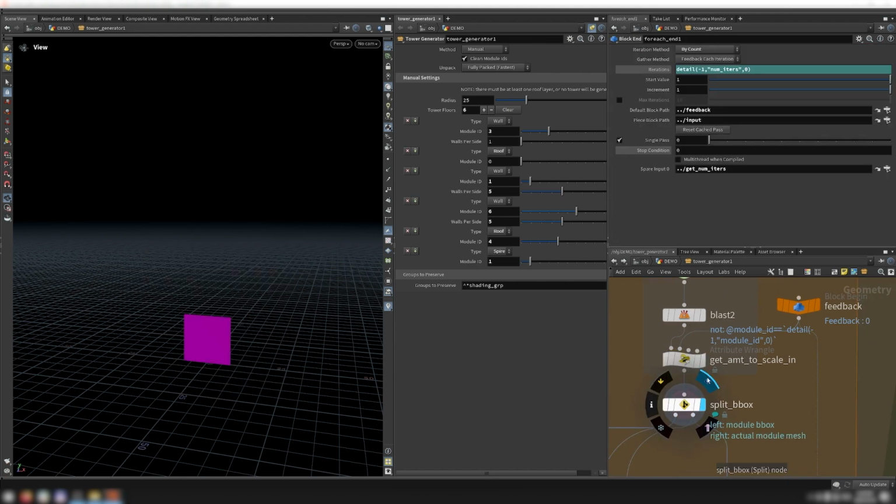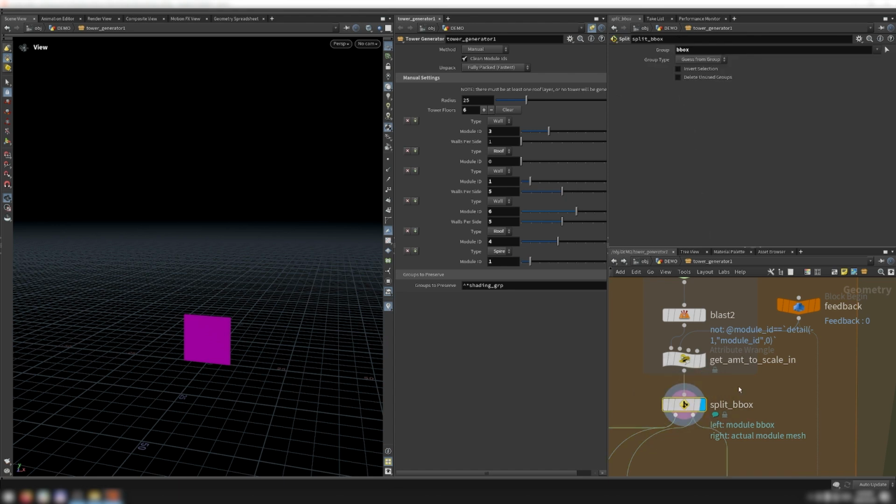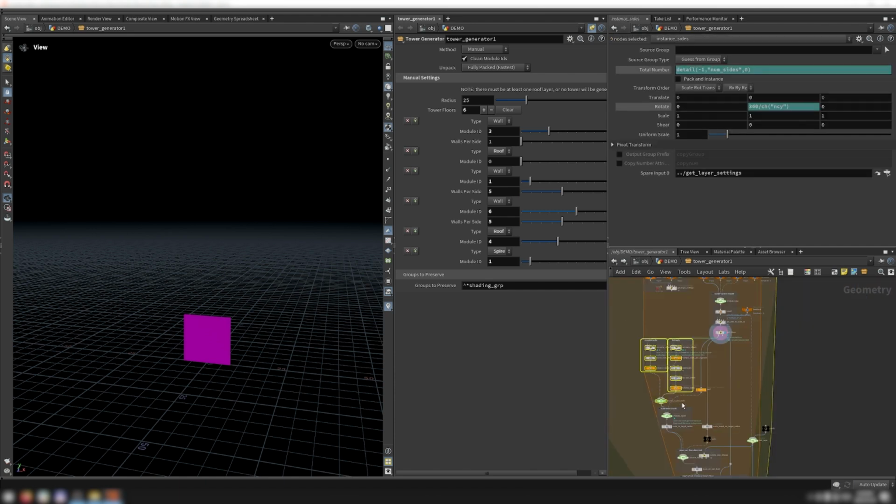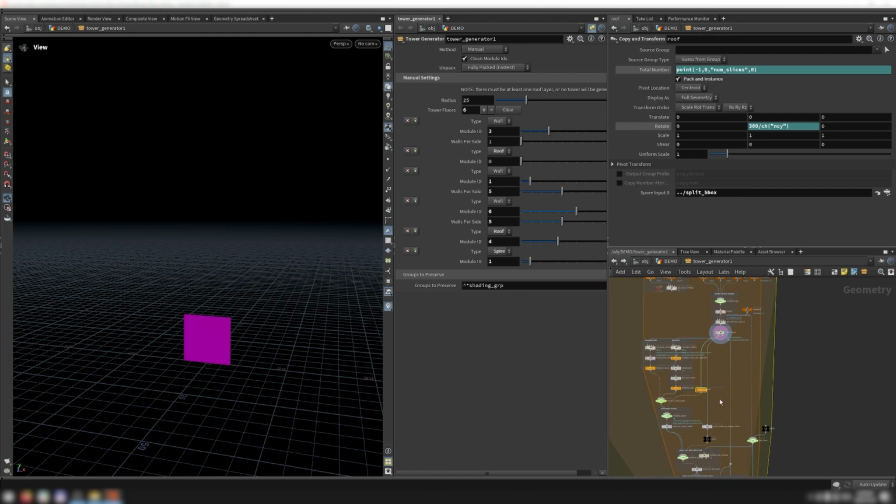Next, the module is split apart from its bounding box. The rest of the placement operations will be applied to the bounding box, and then at the end, the actual module will get injected in, just like in the aqueduct generator. These nodes are responsible for placing the different copies of the wall modules, and this node is responsible for placing the copies of the roof module. There's only one of the spire module, so no copies need to be placed.